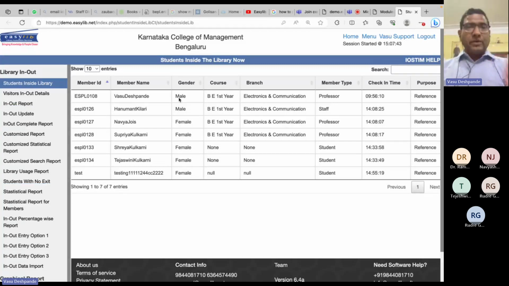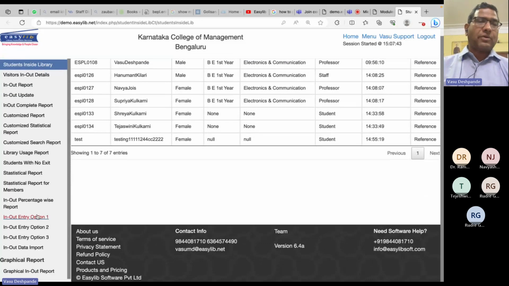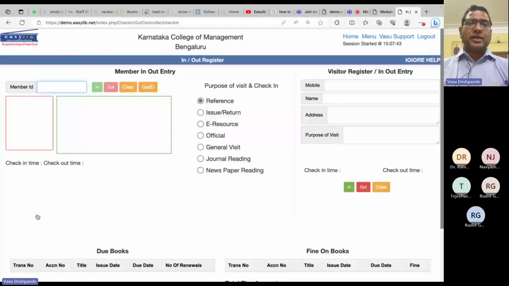So basically in your library, when the in-out management is implemented, on the first screen, it shows students inside the library. Every student, when they come to your library, will make an entry at the computer which is kept at the gate. So let's see over here the in-out option, entry 1. Basically here what I'm going to do, the ESPL 012808, this is my employee ID over here.